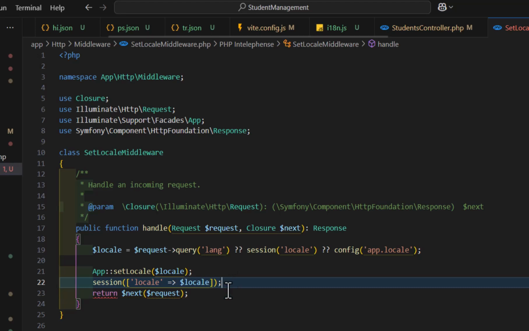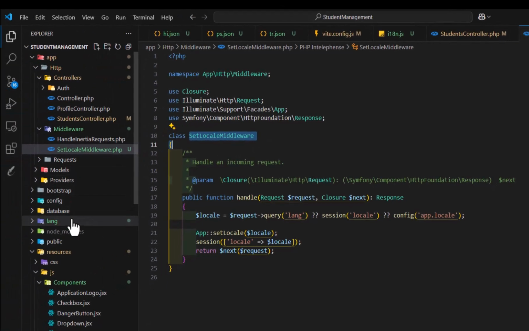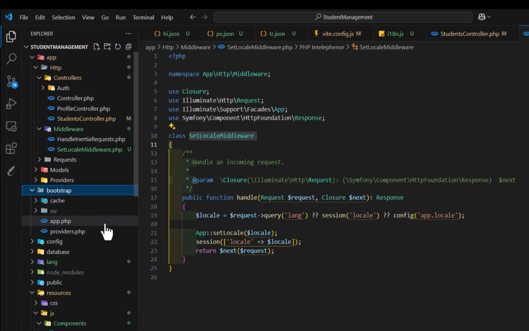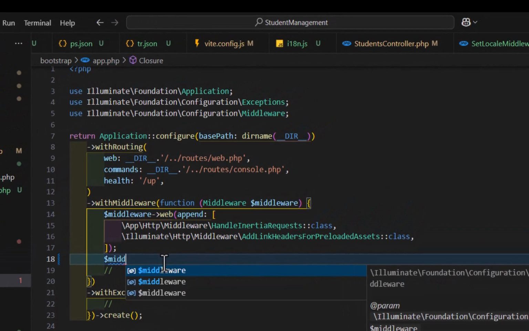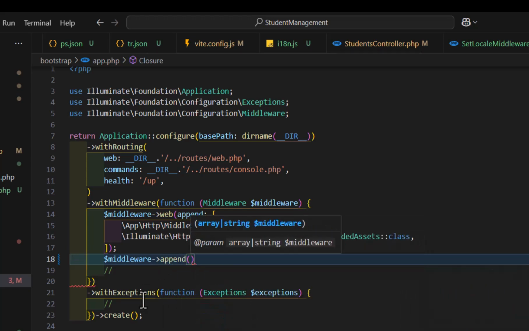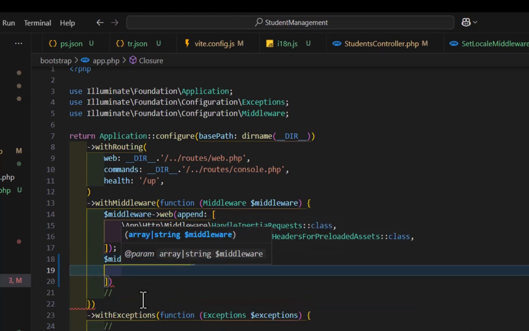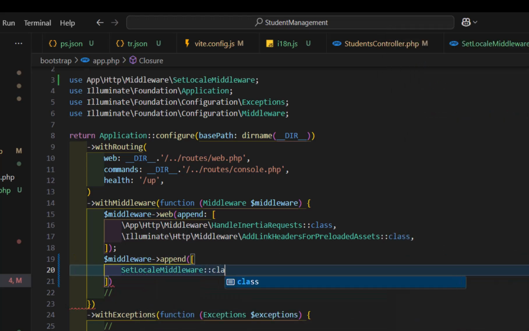That's it. Now we have to register this as a global middleware. So we have to go to our bootstrap app, and in here we have to append it. Let's type middleware append, open the array, and type our middleware name, SetLocaleMiddleware class.